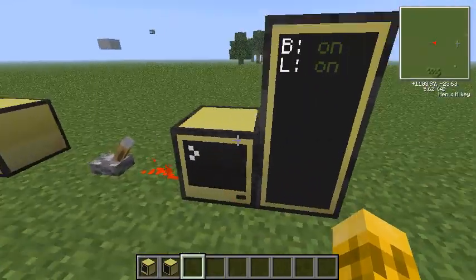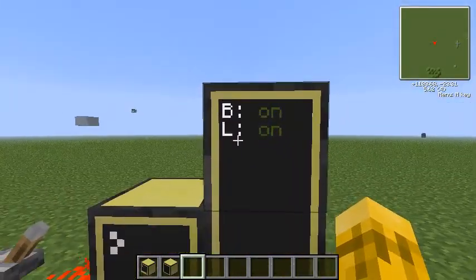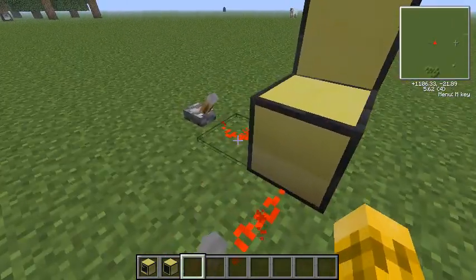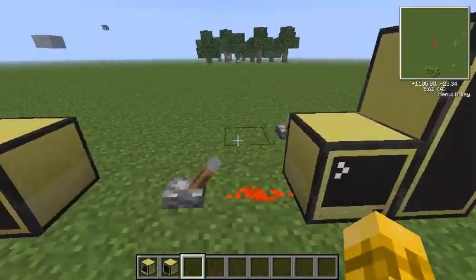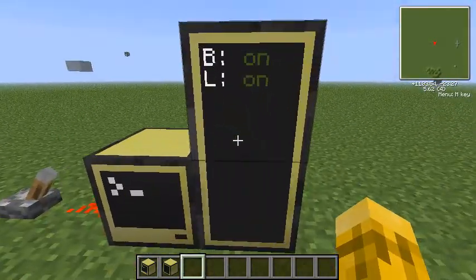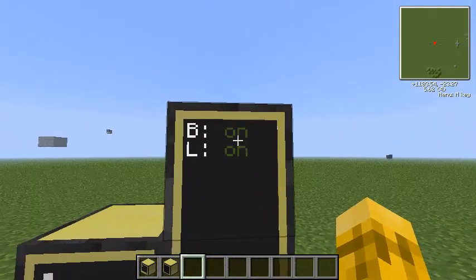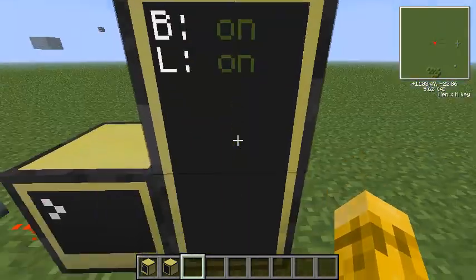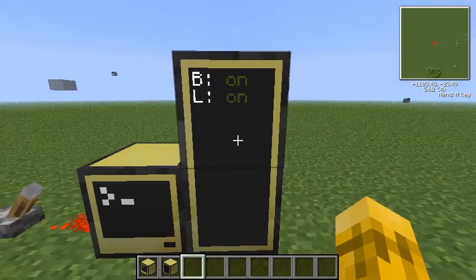So I've got one called status display. Oops, let me show you what that does first. I've got a monitor here on the right, and I'm printing the status of these redstone signals. I don't have RedPower in here, so I'm using vanilla. But I'm printing the text in green. You can see it doesn't change all the text, it only changes the text as you print it.